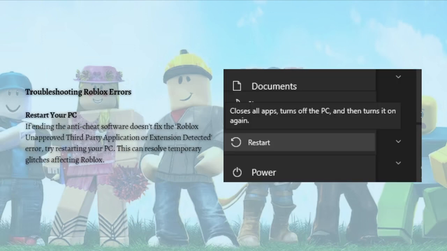And then these are the troubleshooting steps that you can do. The first thing that you can do here is to restart your PC. So if ending the anti-cheat software doesn't fix the Roblox unapproved third-party application or the extension detected error, just try restarting your PC again. This can resolve the temporary glitches affecting Roblox.